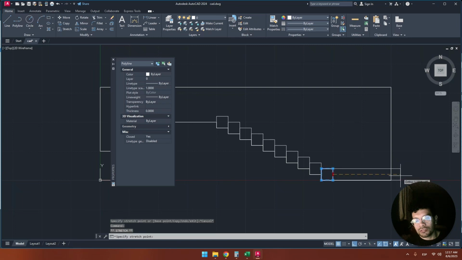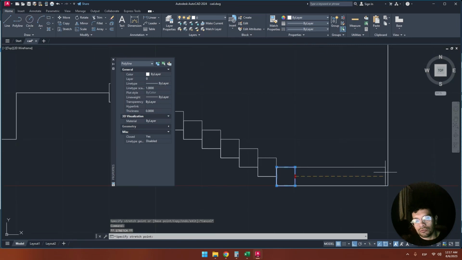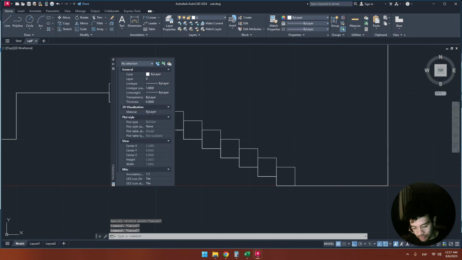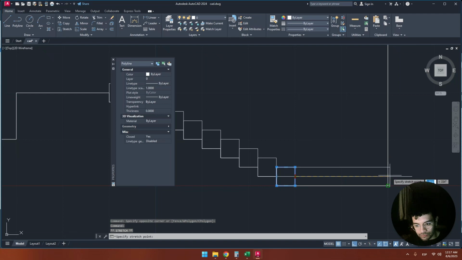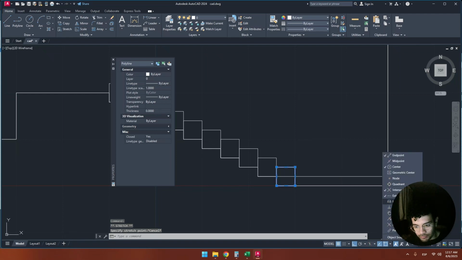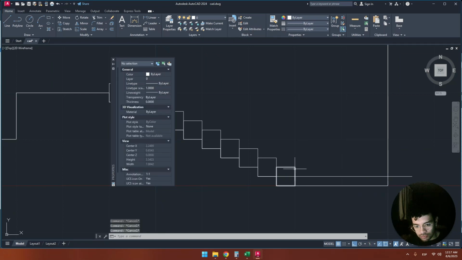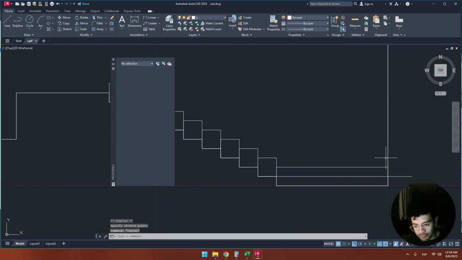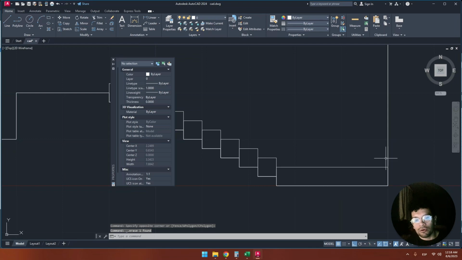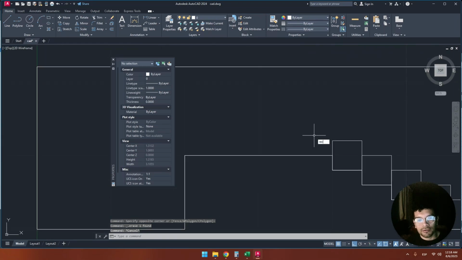How do I stretch this? Apparent midpoint. I don't know where else. Perpendicular, yes. Snap, yeah, okay. This box and this box here.